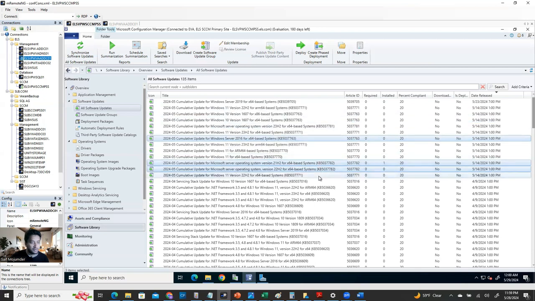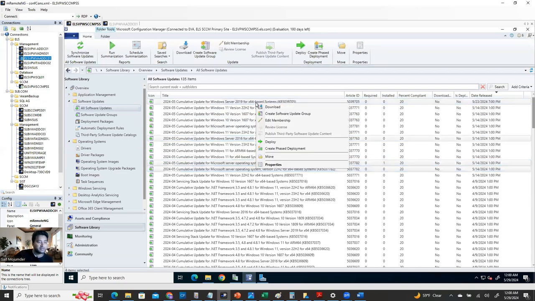So these three only I found. 2019, and what is the 2016? So okay, 2016, and another one, I'm just looking for the 2019 update. I don't have any 2019. So I have this 2019, so I can select this, and after you select, you can create your software update group. So this one will go to the administration part. So I'm not going to do that right now.